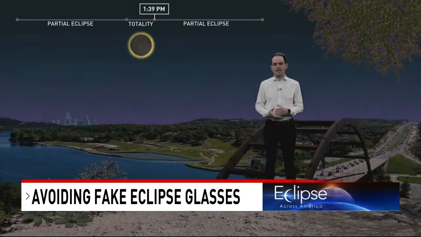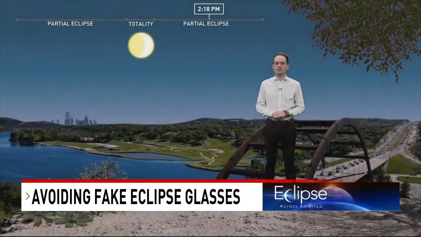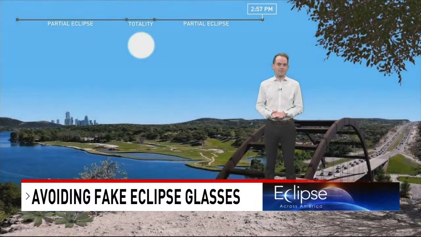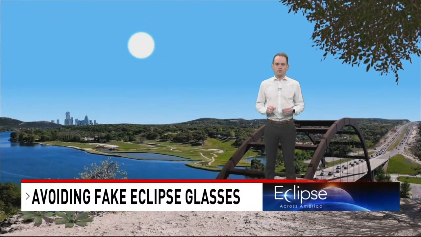And then it ends. Slowly but surely, everything resets itself in reverse as the moon moves away from the sun, and by 3 p.m., we return to reality after experiencing what many go an entire lifetime without.